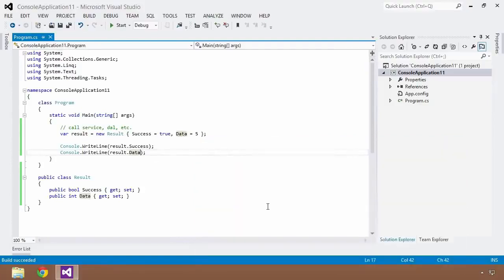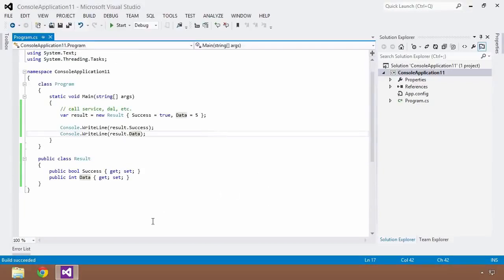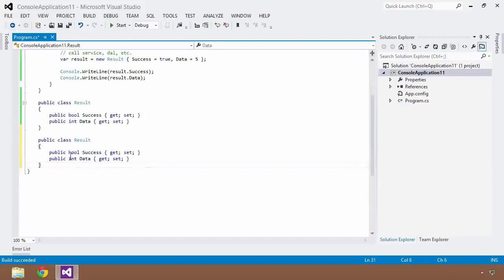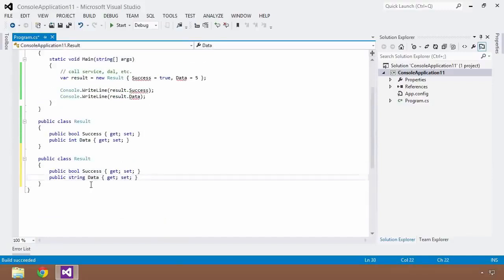Well, let's say now I'm calling a different dependency, whether it's a different service or what have you, but this time it's not giving me back an integer type that I need to deal with. It's giving me back, say, a string. So what I would typically have to do is copy this class. I would copy this, drop down a few lines, and then change this data type to a string. But I can't leave it this way because you are not allowed to have two types within the same namespace with the same name. So I can't have two Result classes.